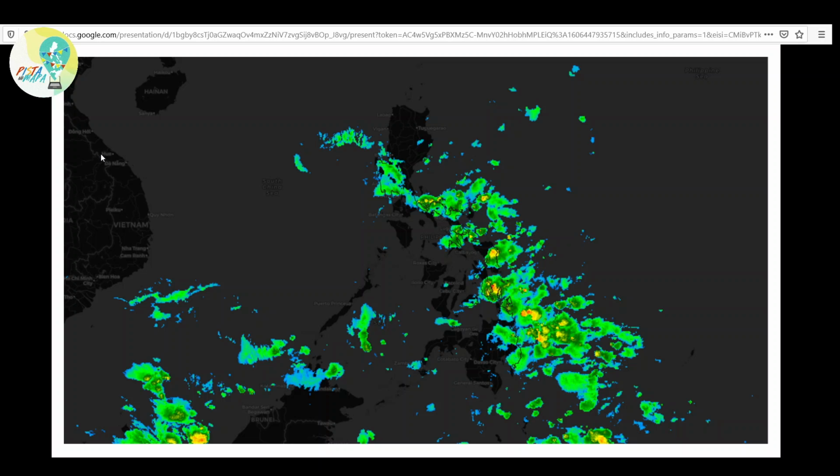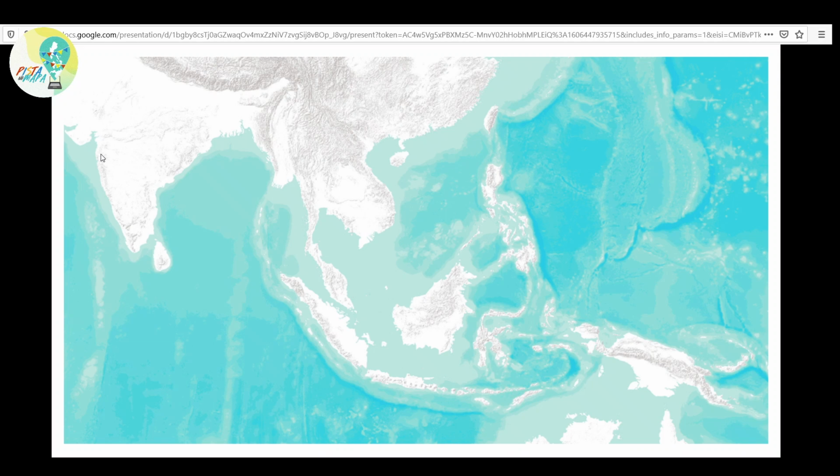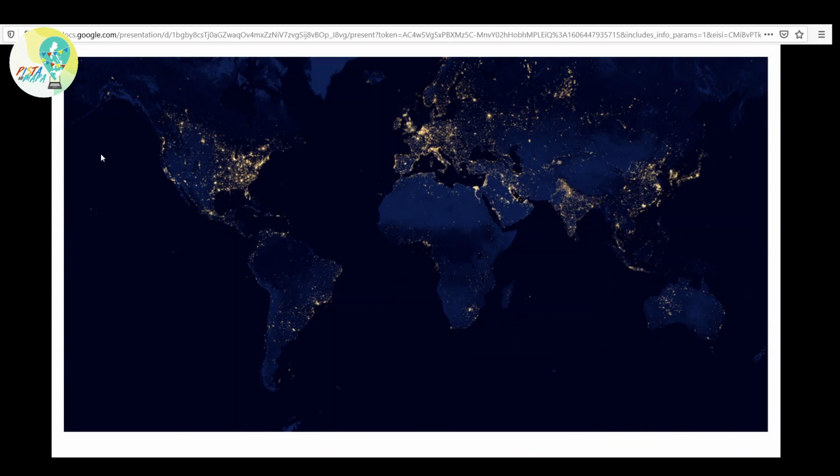Here we have the latest or a recent infrared data. Under it is the dark base map from CartoDB. Here's a terrain base map from our friends at Esri. And this is a beautiful data set from NASA called Night Black Marble.